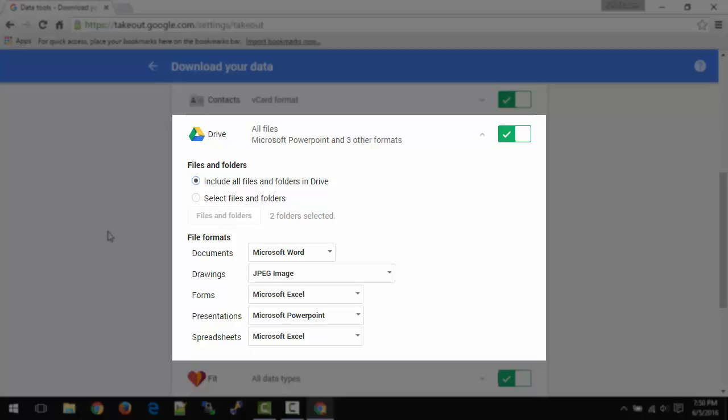The other option that you have with Drive is you can choose what format to export your Google Docs, Google Drawings, Google Forms, Google Presentations, and Google Spreadsheets. For example here, my Google Documents are going to be exported as Microsoft Word files, which is a pretty standard format and you can use on many different devices using many different accounts. However, if I know for sure that I want them in a different format, I can click on this menu and see what other choices are available. For example, I could export all of my Google Docs as PDF files.